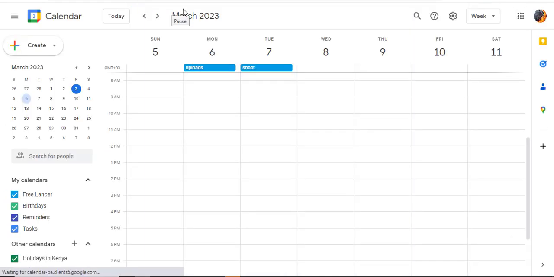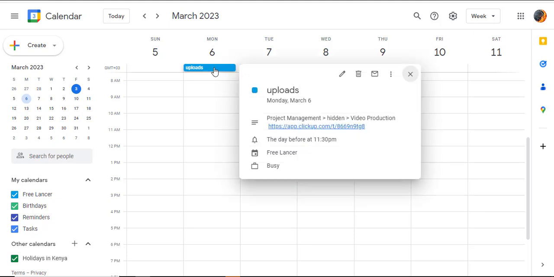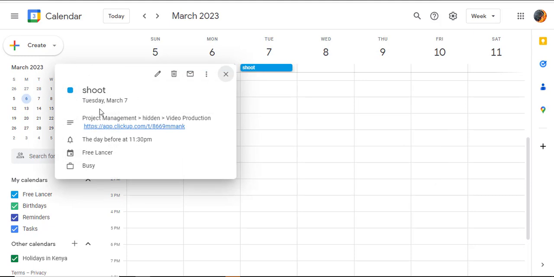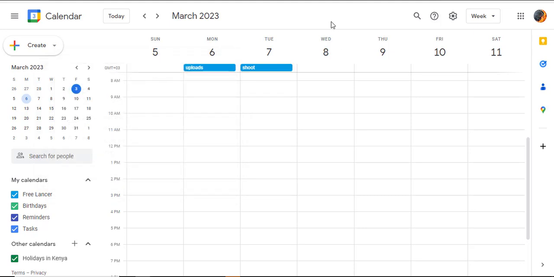I'll just switch that, and you can tell I have uploads, and I also have the shoots option within my calendar for the 6th and the 7th. If I click on either of them, you can tell it's in project management, video production, which was created now, and also the shoot that has been created now within ClickUp. It takes a few minutes to sync between ClickUp and Google Calendar, so be patient with that, and that will work for you.